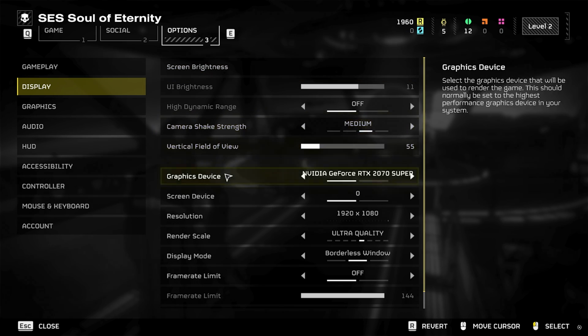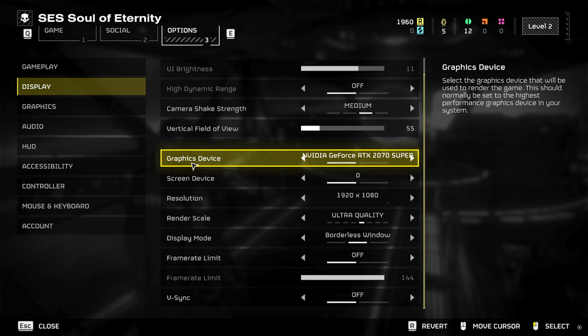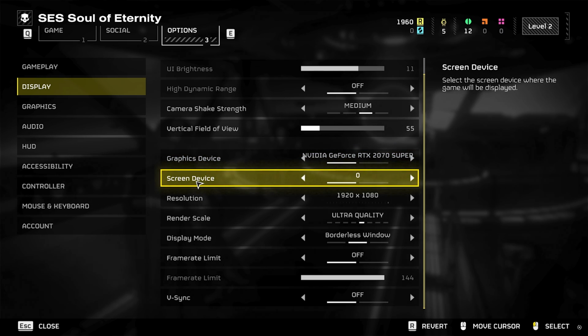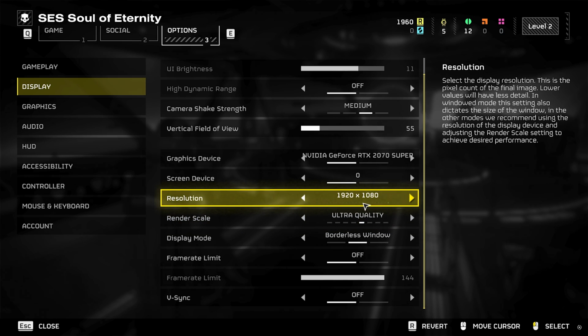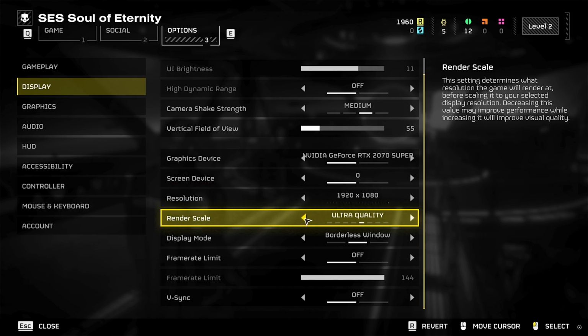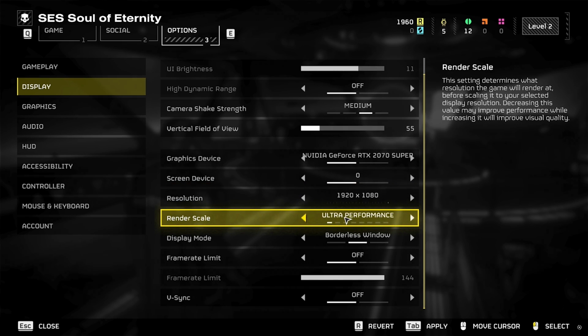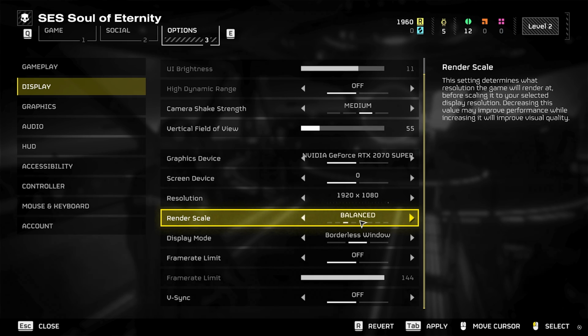However, the main part is right under here. The graphics device should be your graphic card, and the screen device should be your native screen of your PC. Resolution, I'm playing it on 1920 by 1080, but you can always downscale your resolution to get better performance. For render scale, I am going with performance, and you guys can go with ultra performance if you have a super low end PC, but I'd suggest you guys to go with performance or balanced. Both of them will give you the best FPS possible.